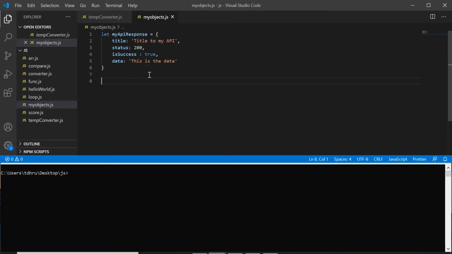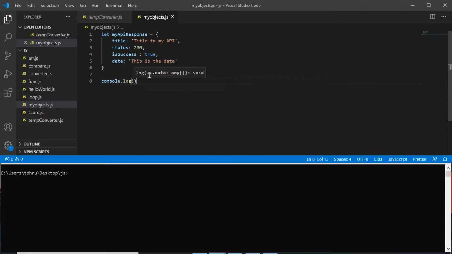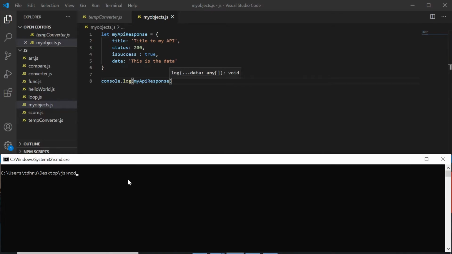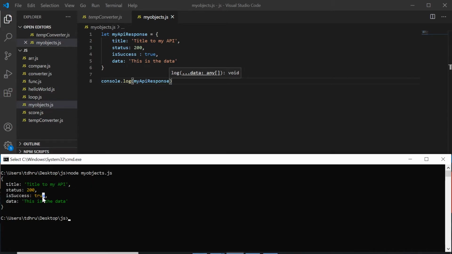Now if we want to consume that object, I'll say console.log, and let's say for the first time we consume the whole object. Let's see what comes in the console, and as we can see, it comes with title, status, isSuccess flag, and data. So we can get a string, we can get an integer, we can get a boolean, we can get another string, anything we want in our object here.